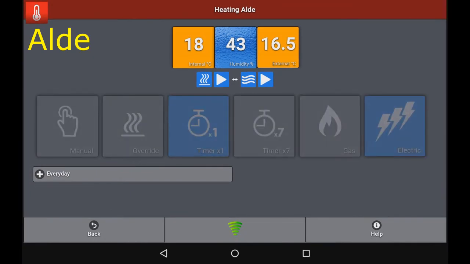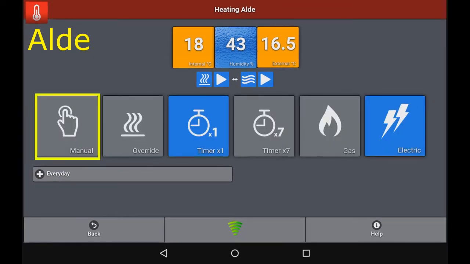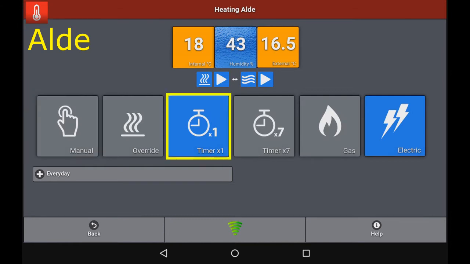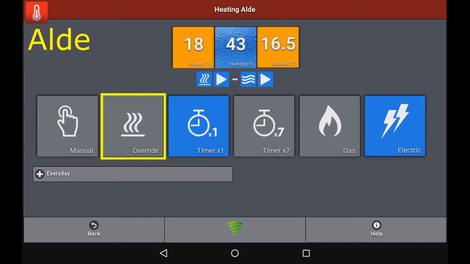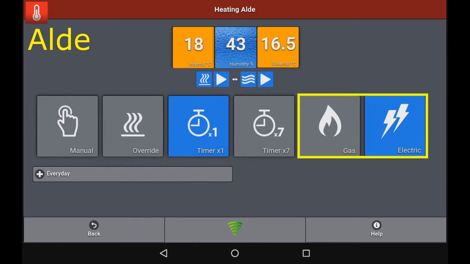The heating controls can work in 3 modes: manual, where you use the older control panel, Timer 1, where you have the same 4 timer events each day, or Timer 7, where you have 4 different timer events for each day. There is also a temporary override feature where you can override the timer settings for a few hours. The gas and electric energy setting buttons are used to select the heater energy source. Press the gas button to use the gas supply and press the electric button to cycle through the available settings.